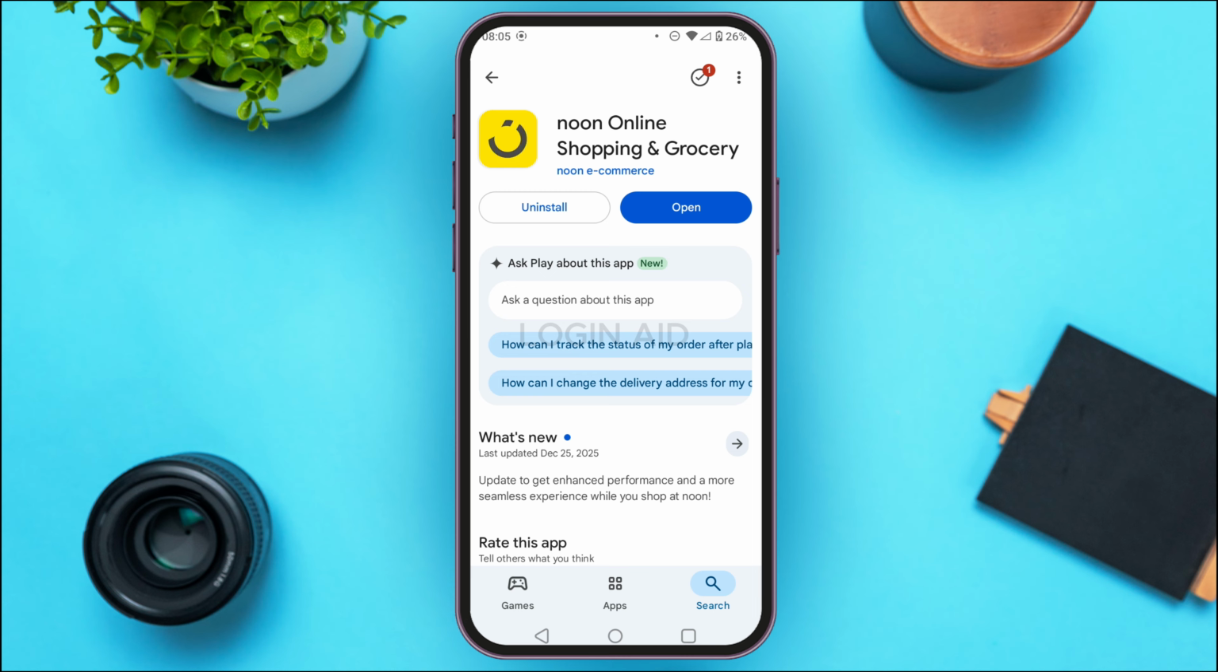So what you have to do is simply tap on the update option and wait for a while. After your application is updated, instead of update option, you'll be able to find the open option over here. That means your application has been updated and now you'll be able to use the latest version of the app. So that is how you update Noon app.